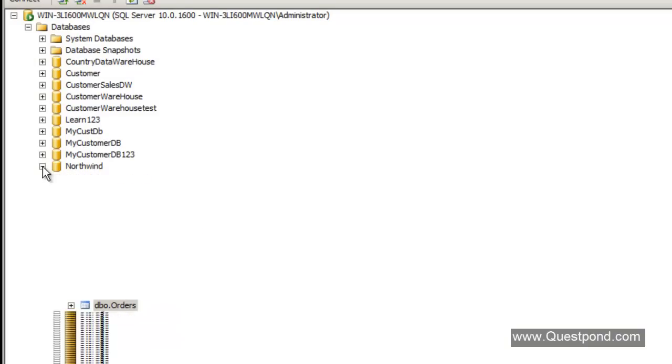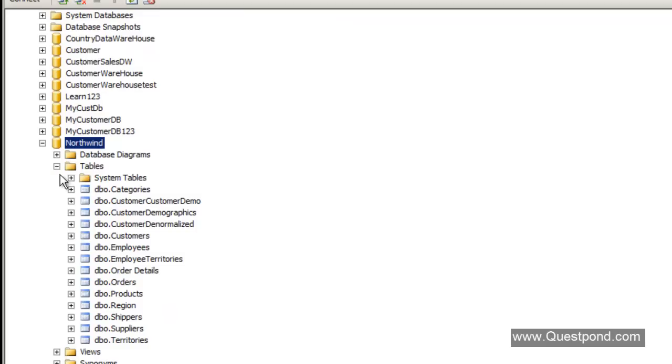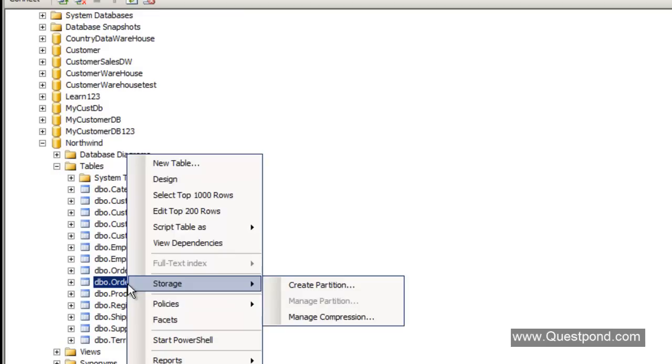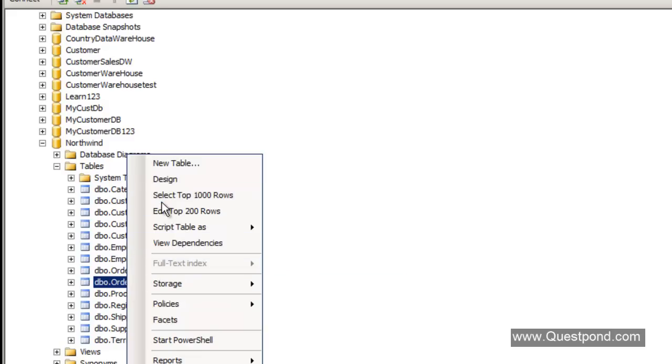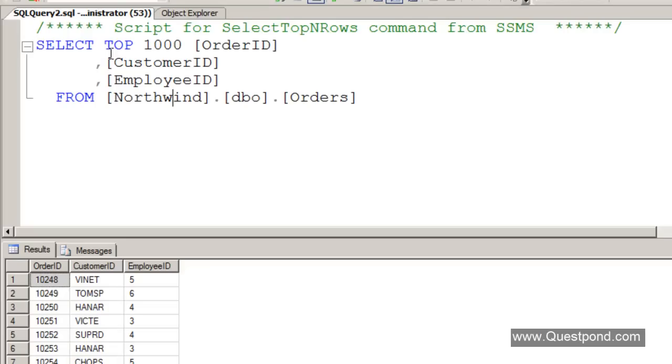So now let's go ahead and demonstrate things practically. You can see that I have a very simple database here called Northwind, and it has a very simple table here called orders. Let me select some records from this orders table here. In this orders table you can see that we have some records.